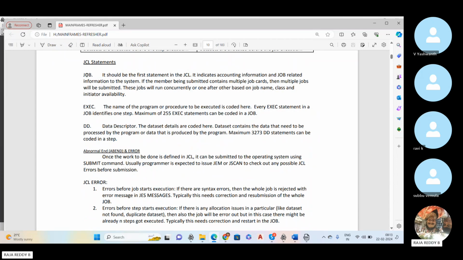So today we are going to discuss the JOB statement. It should be the first statement in the JCL. Every job should start with a job name. This job name should be 1 to 8 characters, like our program name, which is also 1 to 8 characters. So the job name is also 1 to 8 characters.